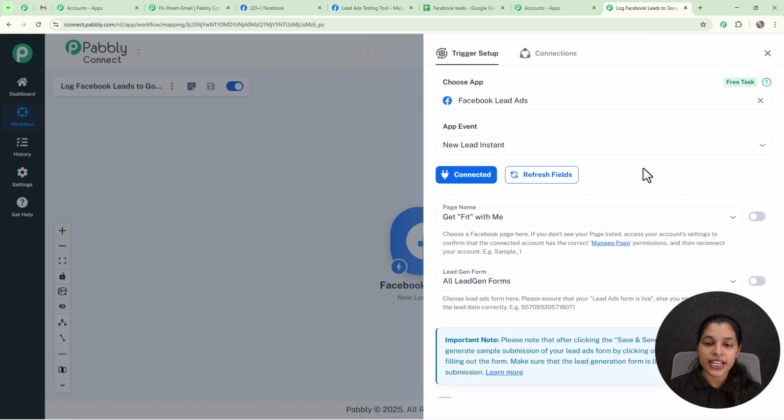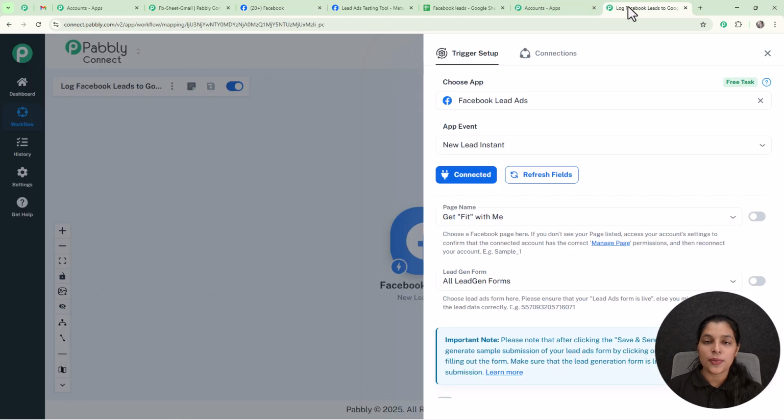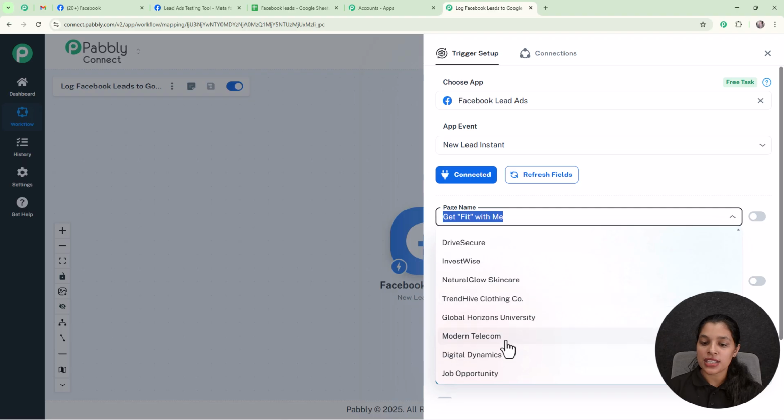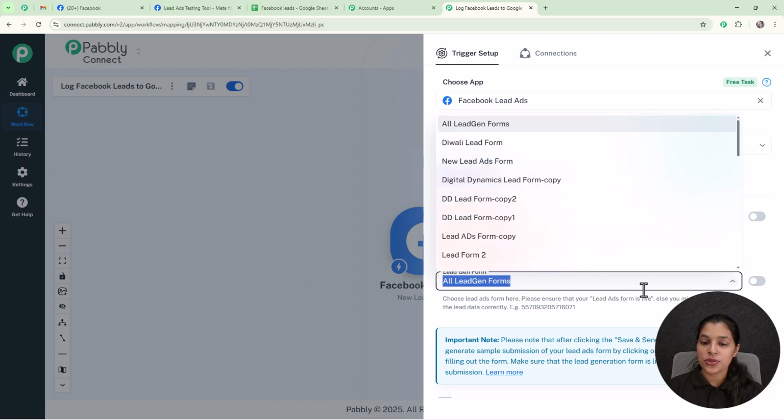So the first field we are getting is for selecting the page name. So I have already shown you that in my Facebook account I am going to use this page, that is digital dynamics. So I am going to select it over my Pabbly Connect. Now here I am going to select this page, that is digital dynamics, and next we are getting the option for selecting the lead gen form. So here I am going to select this form, that is new lead ads form, as I want to receive the leads of only this particular form.